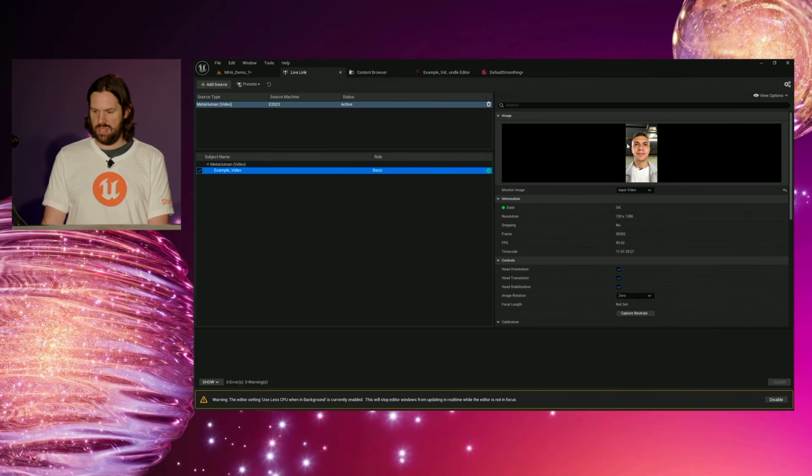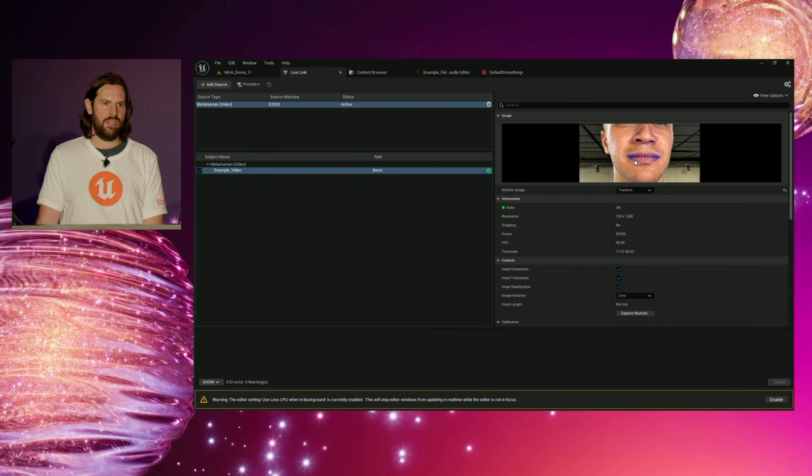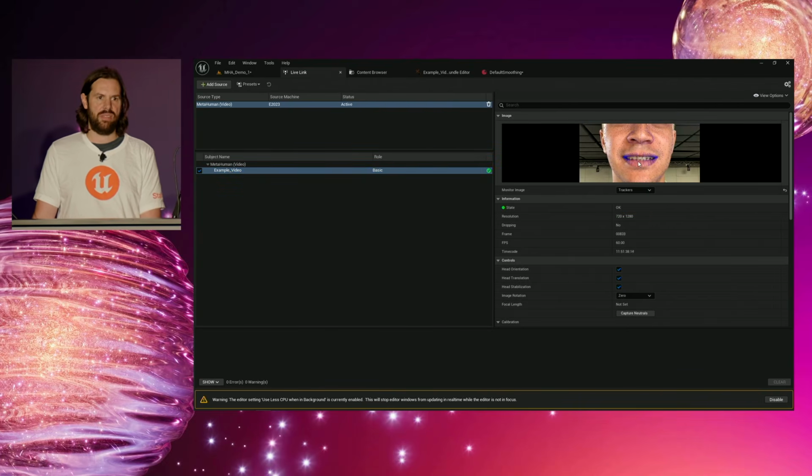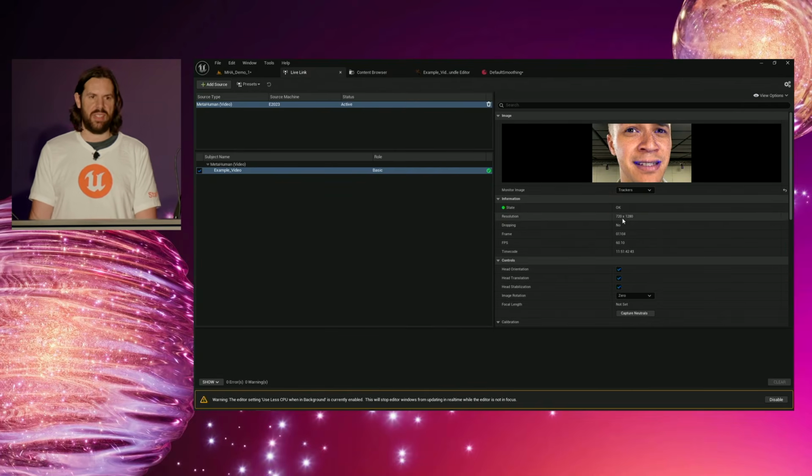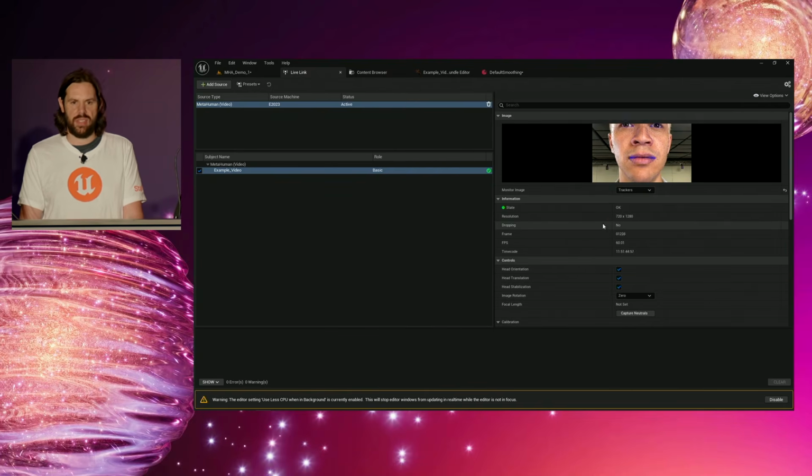We can now see the input video being loaded off the disk. And if we switch to tracking, we can see that it's tracking that video in real time in exactly the same way as it did from the webcam feed. And we've got all the same data about frames per second and resolutions coming in, and all those kinds of things.